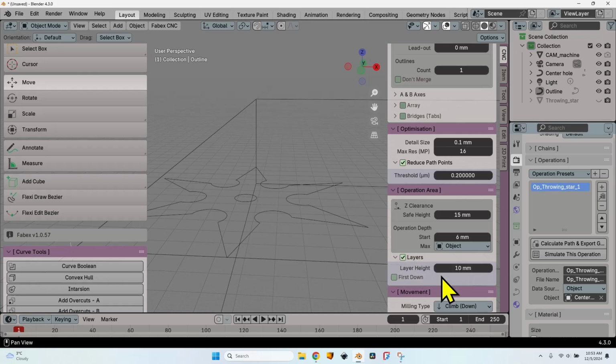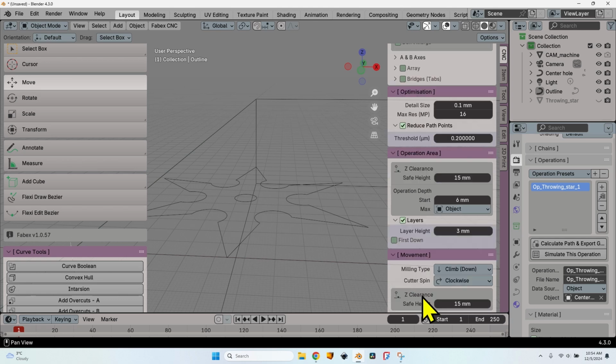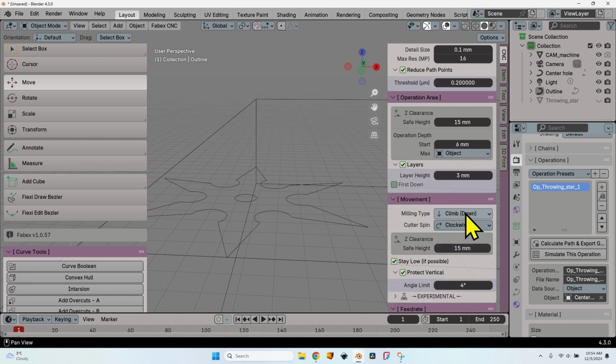So leave this checked and change here the layer height to, let's say, 3 millimeters. I'm going to use a 6 millimeters end mill tool bit, so half of the diameter should be a good step down. Going to the movement tab, I'm going to use a climb cut.